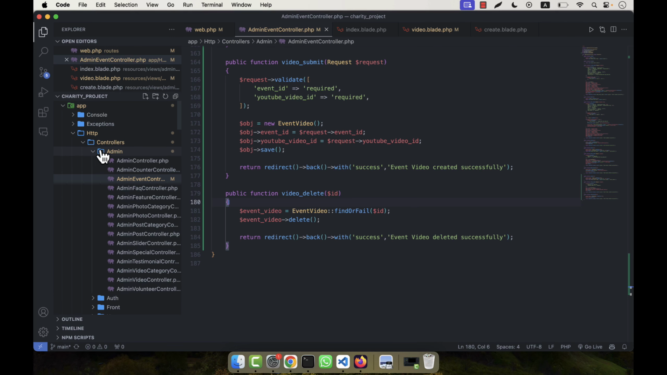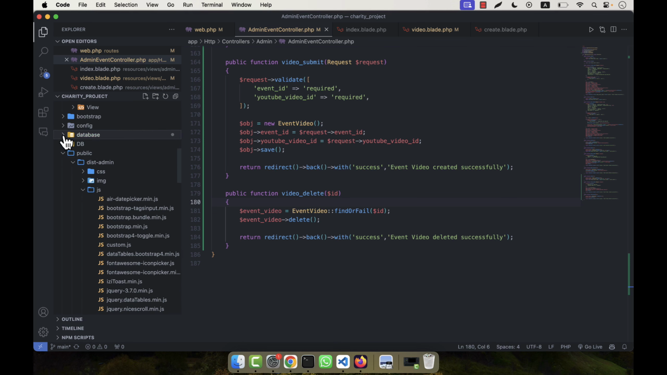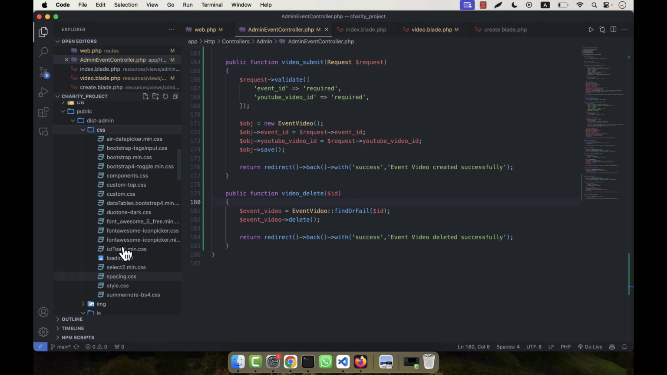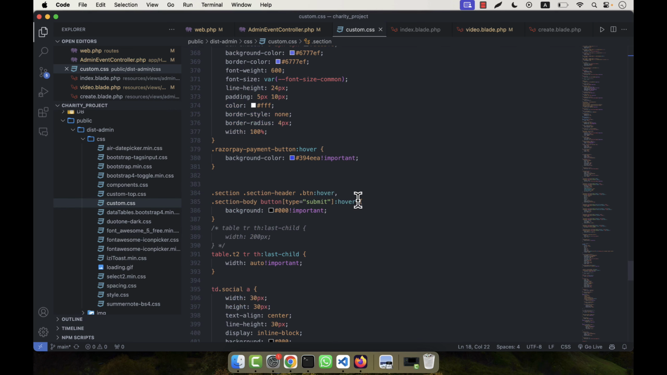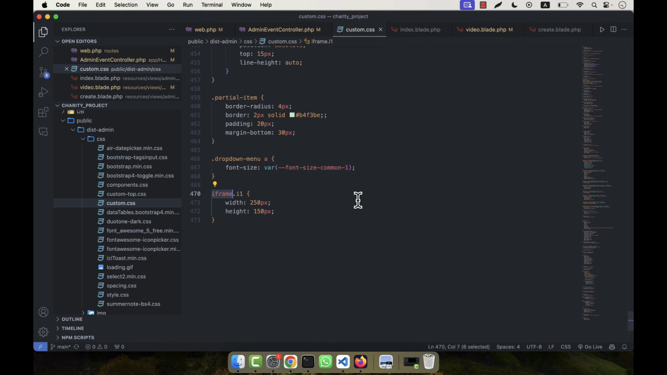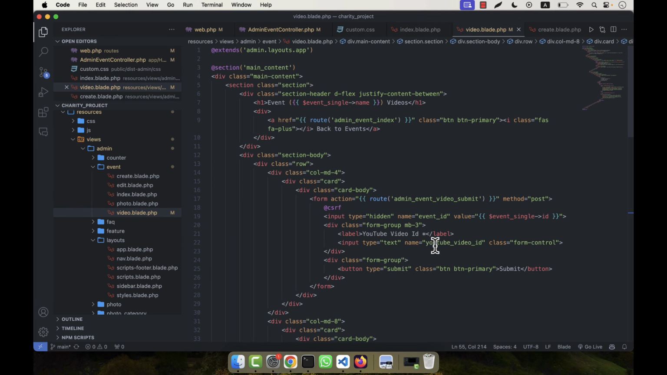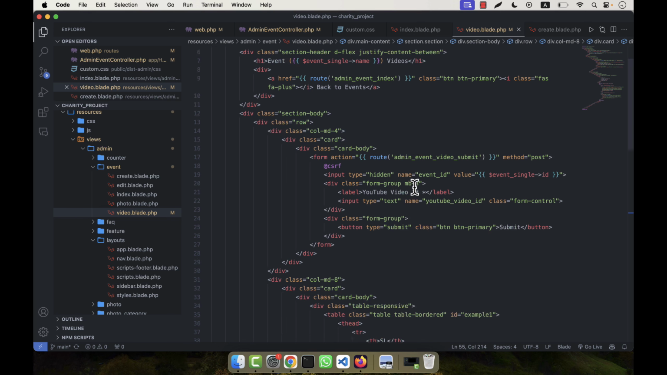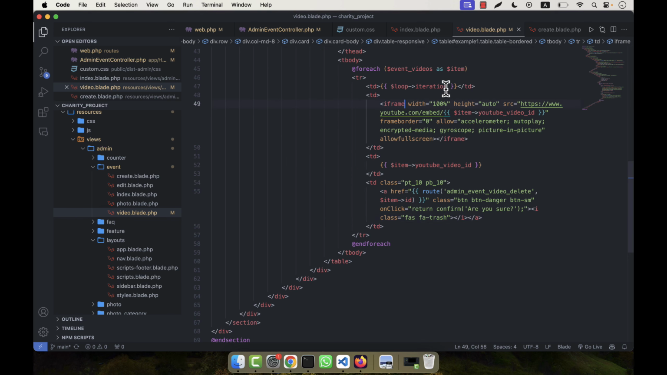If there is any style in the admin panel, if I created any CSS file, I am going to check it now. So dist admin CSS, and there is custom.css. If any iframe, I am going to check it. Video iframe container, here it is. This is actually a small one, but okay, I can call the class i1. Let's check how it looks. So here I am going to call it, that will be class equal to i1.